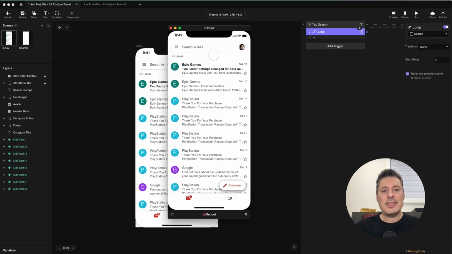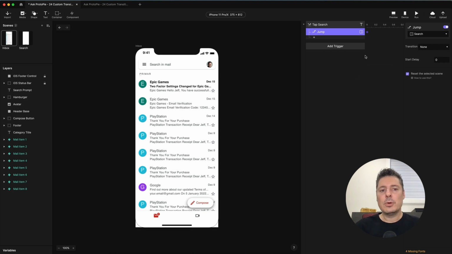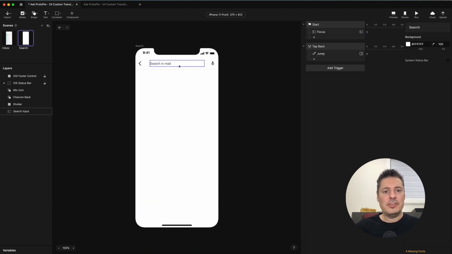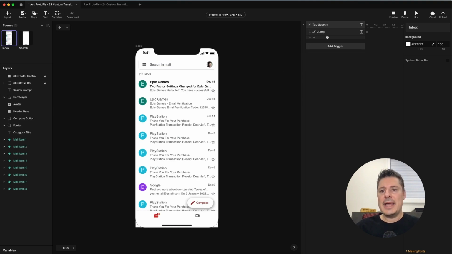The key to this kind of thing is actually quite simple in concept. Essentially what we're going to do is animate all of our items to the point that we want them, such that they match the search scene in the end. And we're going to do that and then delay our jump until the animation is done.